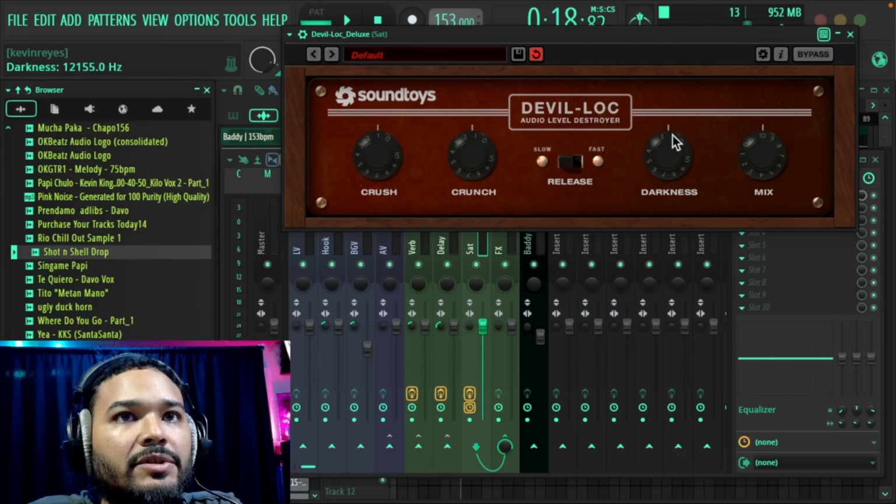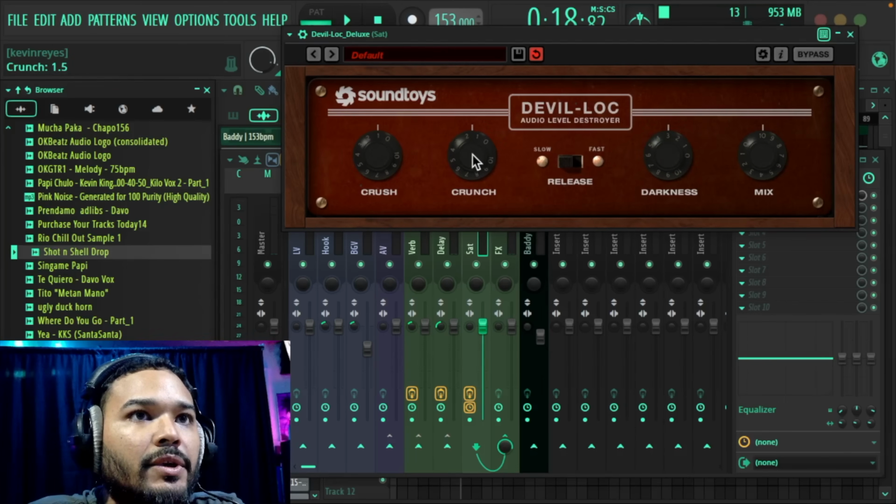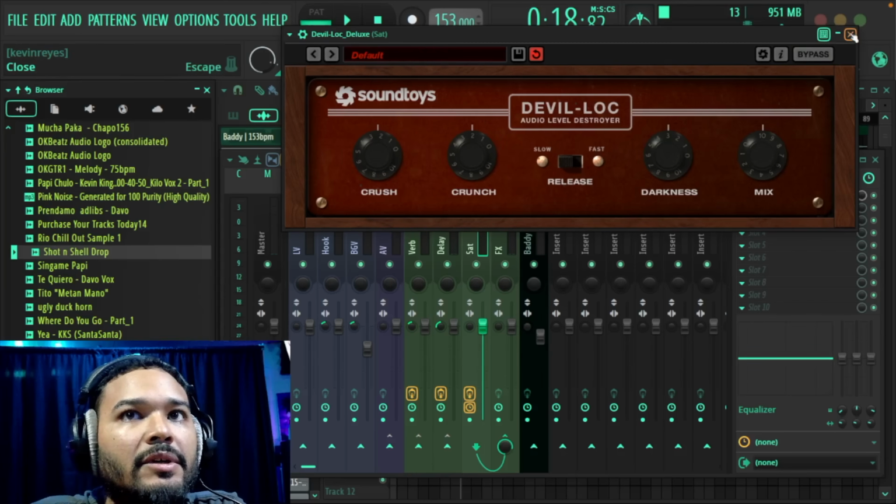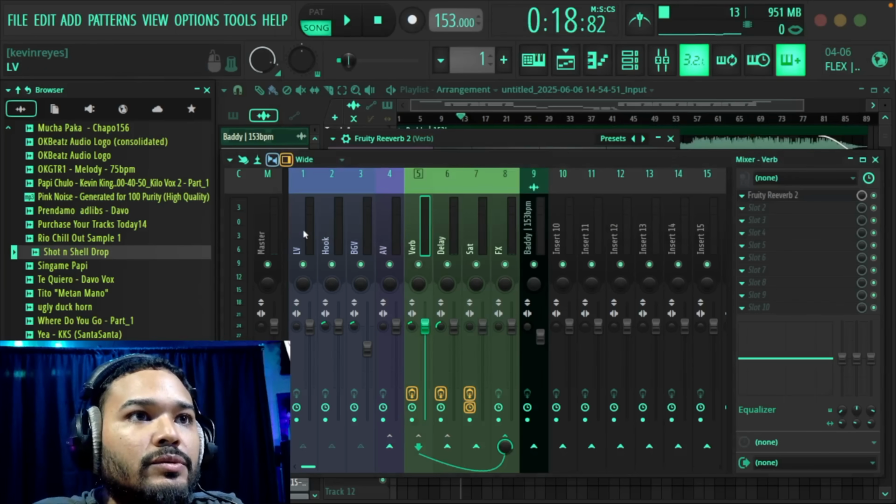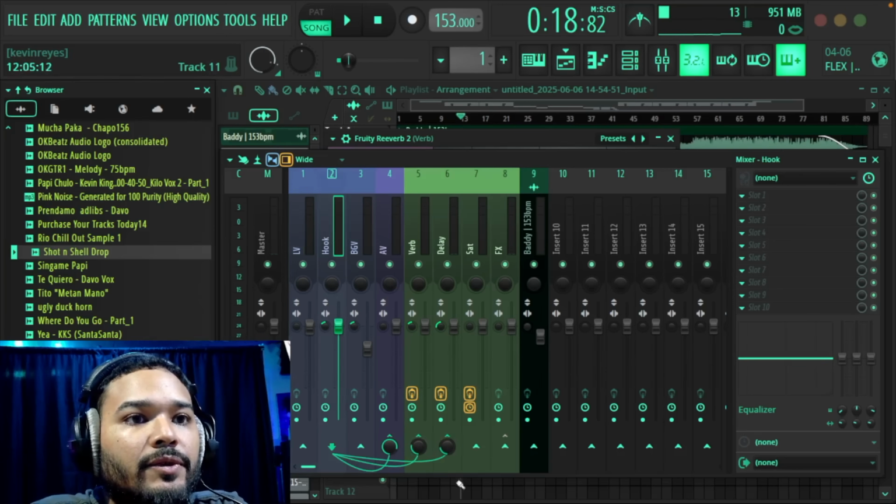I usually like to bring this darkness up to about 3, bring the crunch up to about 2, and bring the crush up to about 2 as well. So let's see what that sounds like. I'm going to add the hook to it first.